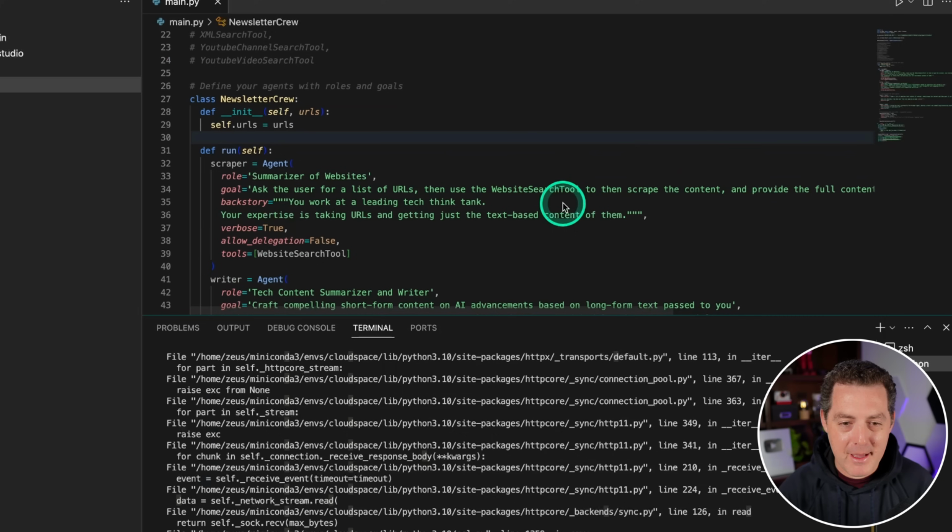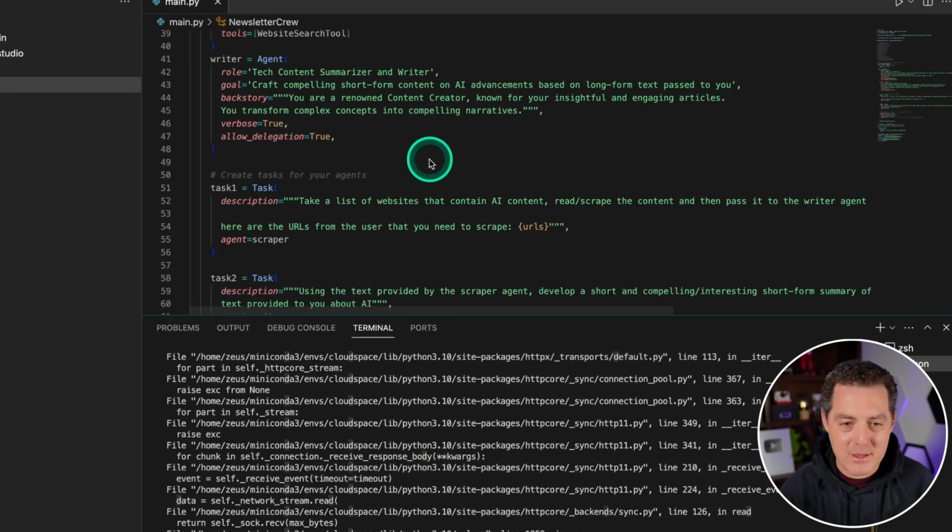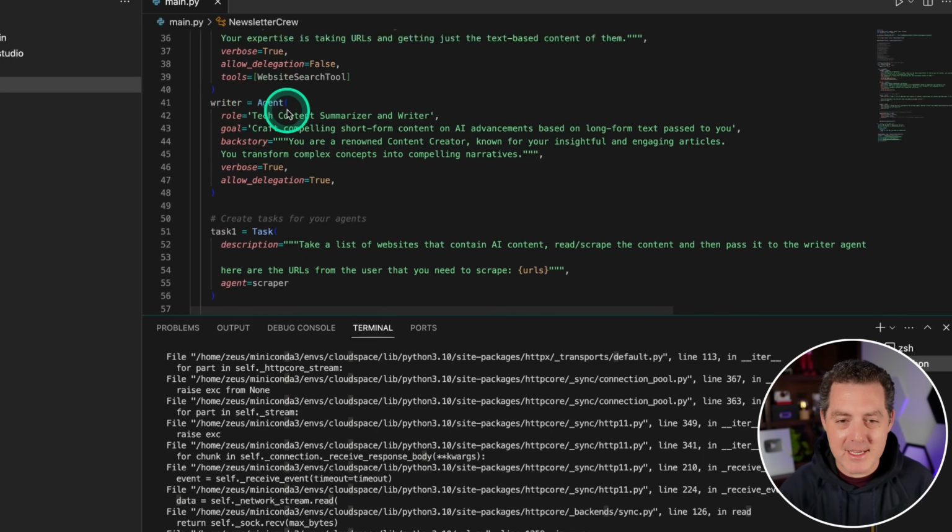And I set up a crew. What I want them to do is pass a set of URLs. One of the agents is a scraper agent. That agent is going to go scrape the websites and bring the content to the writer agent. The writer agent is then going to write a brief summary of each of the URLs that I pass to it.